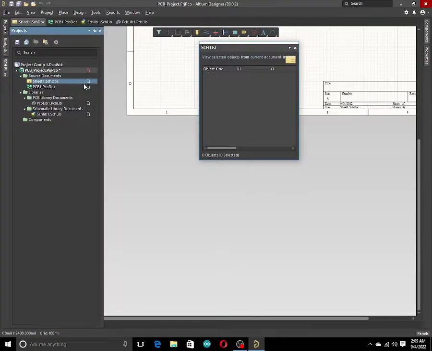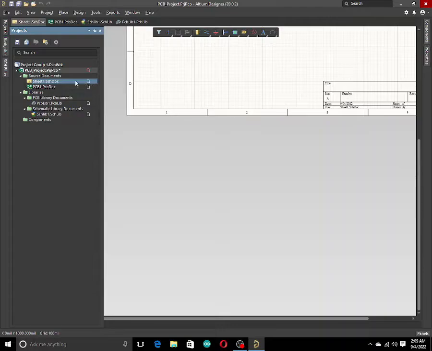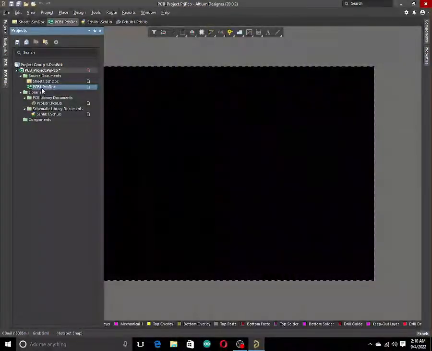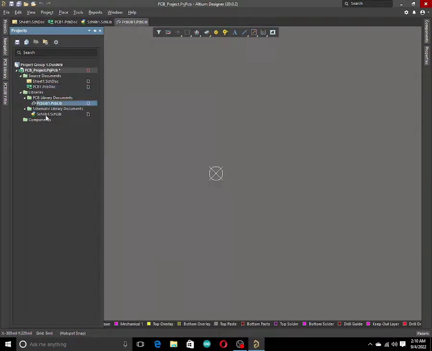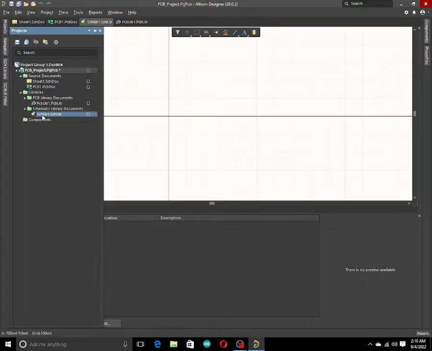First of all, you need to open the Altium software. You can install any version of Altium, like Altium 17, 18, 20 or 21. After opening Altium Designer, you will see four files. Number 1 is schematic, number 2 is PCB, number 3 is PCB library, and number 4 is schematic library.